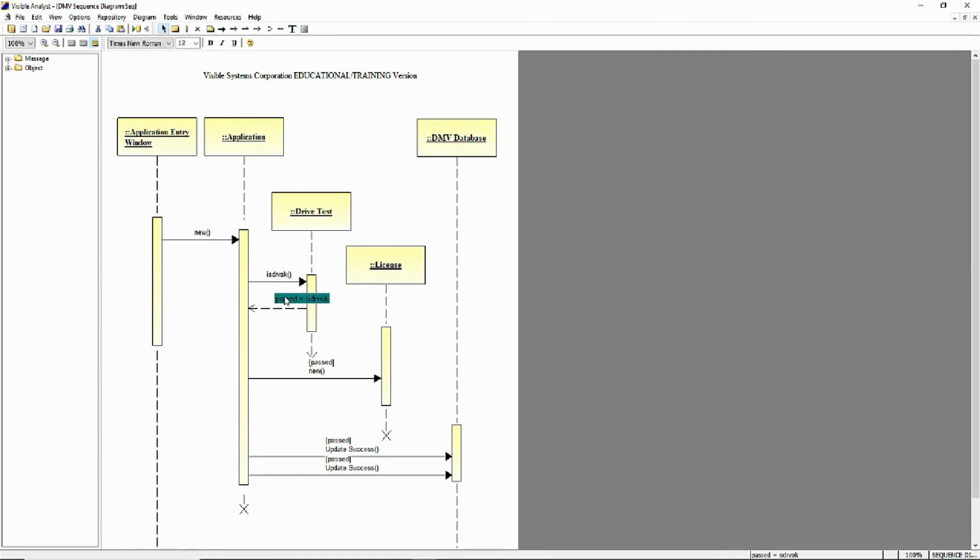We can grab this and let's put it right up underneath this where it goes. And when you're done, it should look like this. This is the completed sequence diagram.